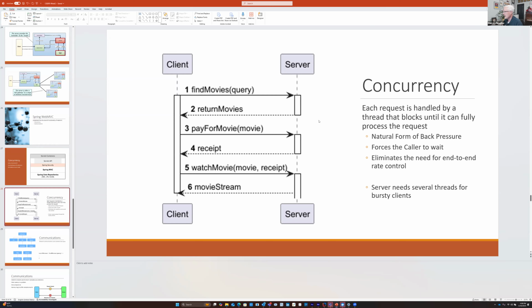A server, in order to handle all these requests, will need several threads to handle bursty clients and clients that are chatty, right? So there are two types of threads in Java 19 and above. There are platform threads and virtual threads. And we'll talk about the differences in those here in a little bit.